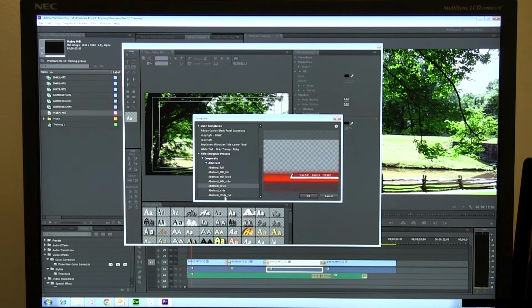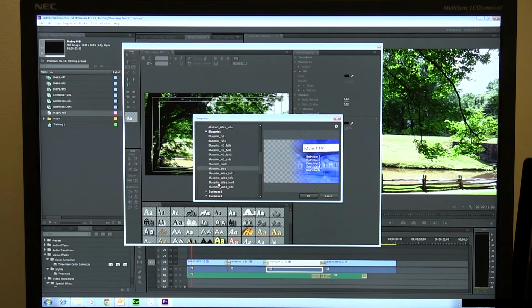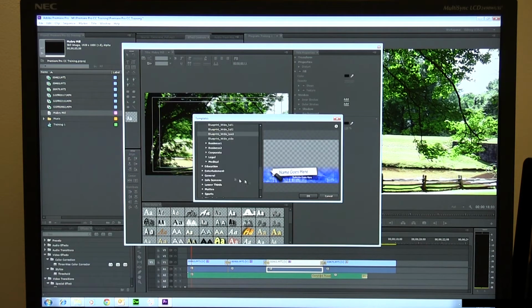All these are editable. You don't have to go with that. That's weird looking. We probably don't want that. Here's Blueprint. These are like things that you'd use for DVD menus and things. You got these lower thirds, what these things are called, where you put the name over it. So there are like hundreds of them here that they give you.